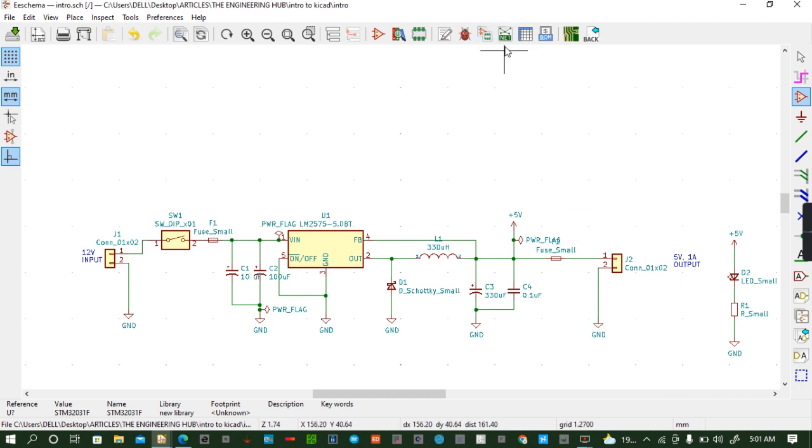So today's video ends there, and let's meet next time, whereby we shall be doing the actual PCB layout. We shall be doing the 3D design of our 5 volts power supply output.